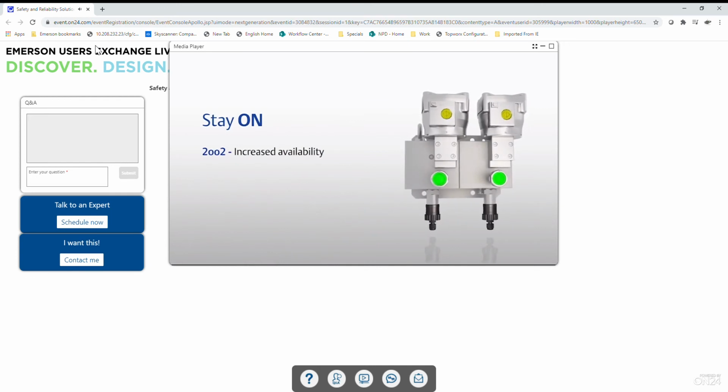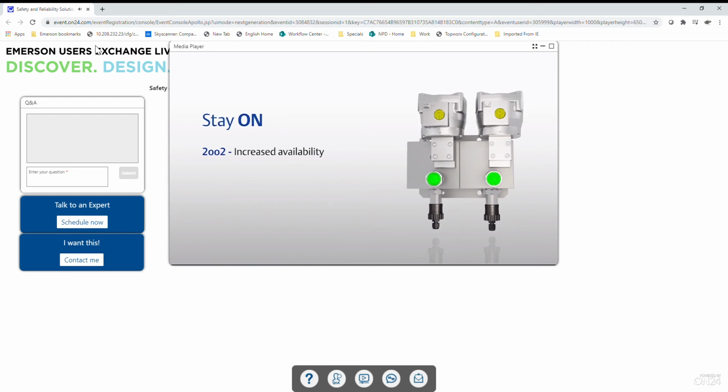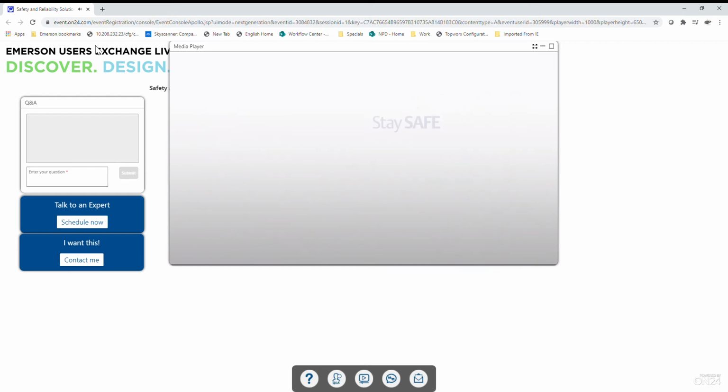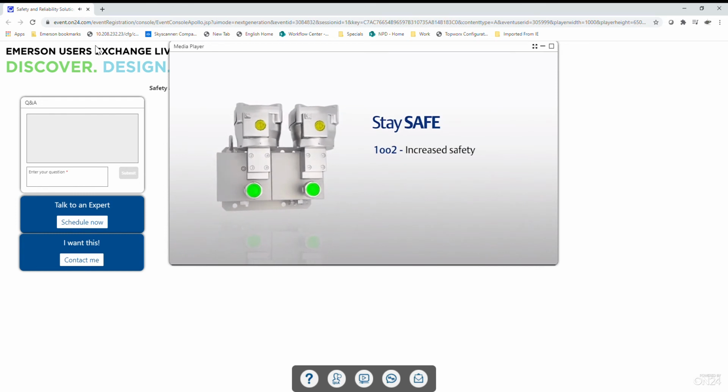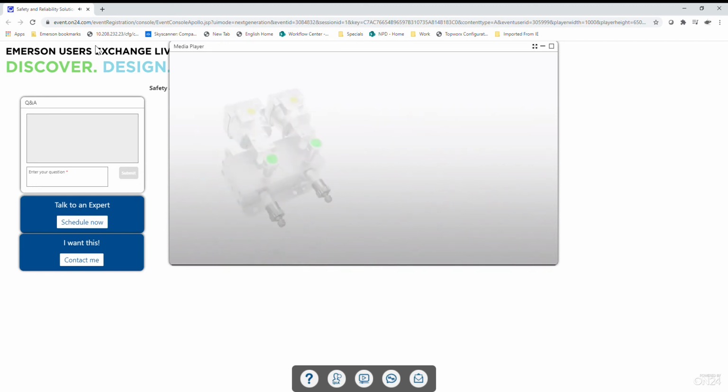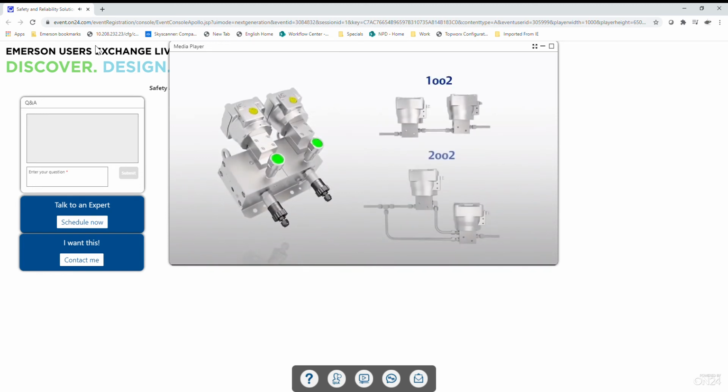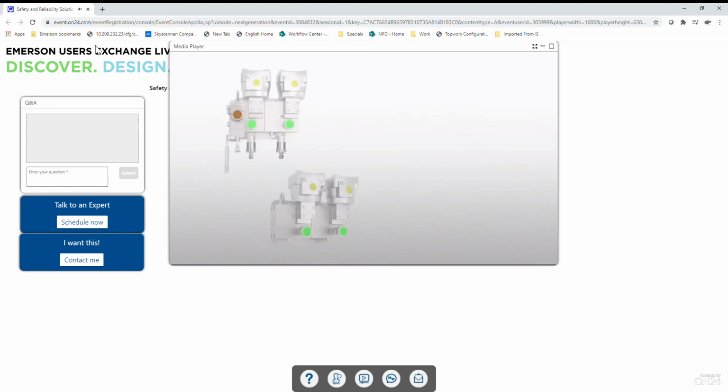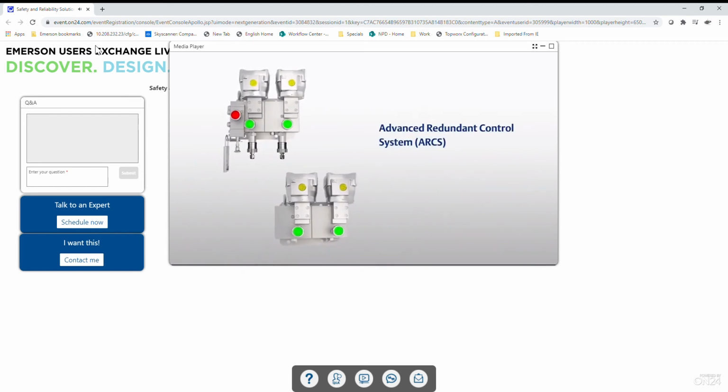For increased availability, we also offer the system in a 2 out of 2 voting. For increased safety, a 1 out of 2 system is also available in the Advanced RCS. Compared to conventional designs, a modular device is a lot safer and a lot more reliable.